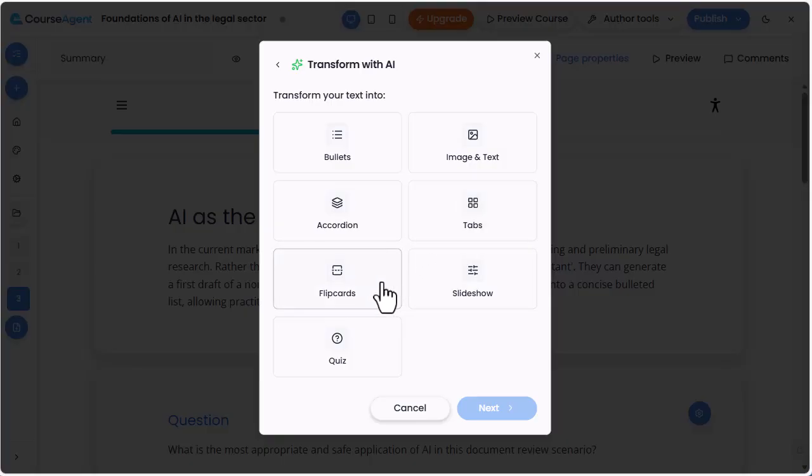Flip cards. Front of card prompt, back of card detail. Good for term and definition or claim and evidence. Slideshow. Sequence the content across slides, optionally with AI-generated images. Quiz. Convert the content into a question. Pick the one that matches how you want learners to interact with the idea, not just read it.